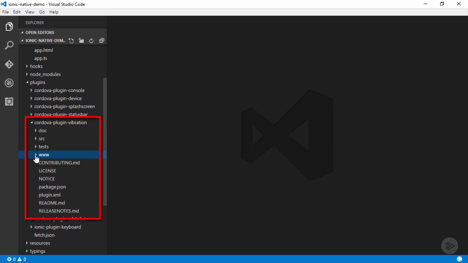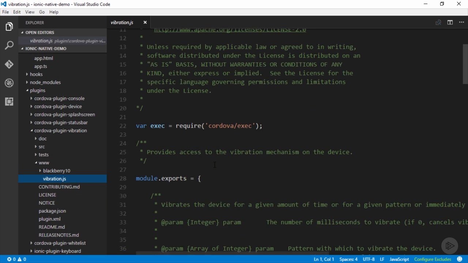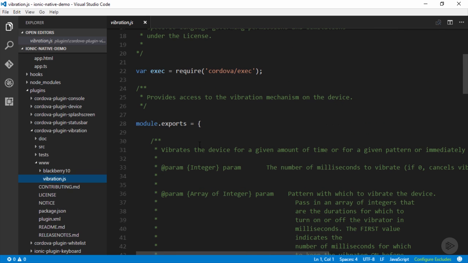And we can see in the www folder, we have this vibration.js. And this has a couple of methods defined in here, vibrate and vibrateWithPattern. And this is the generic Cordova wrapper that's wrapping around the native APIs. We can actually drill down into the plugins to see the native code for each respective platform.